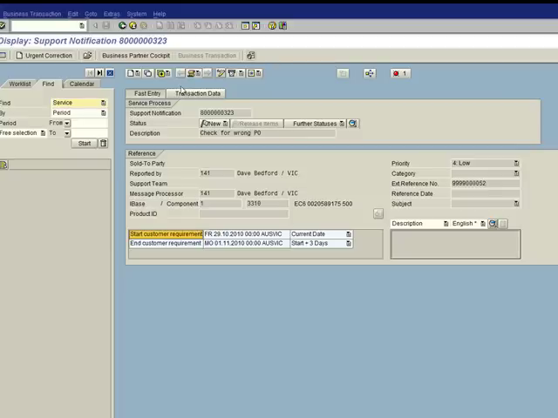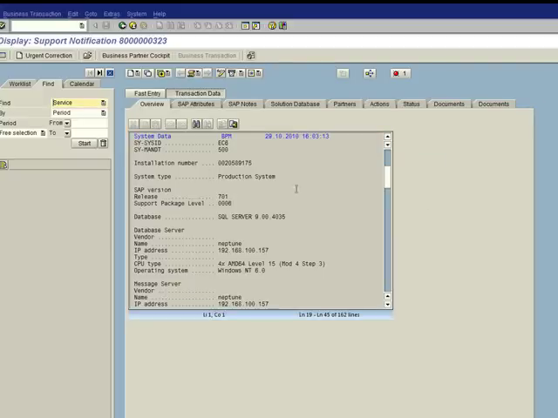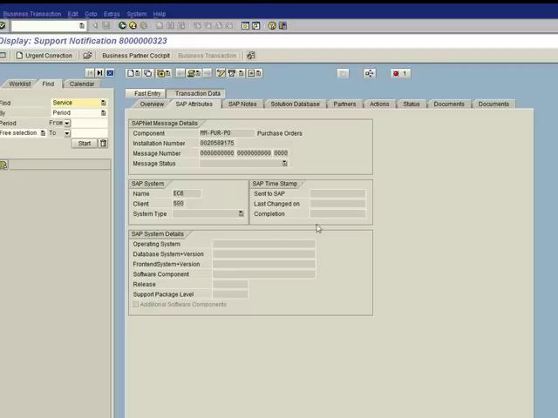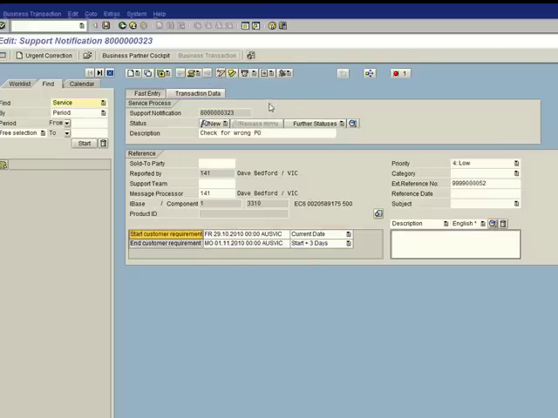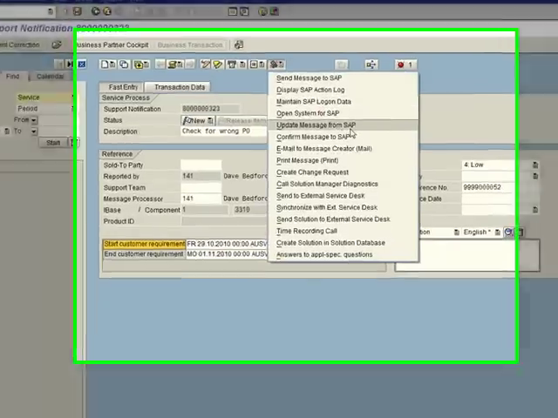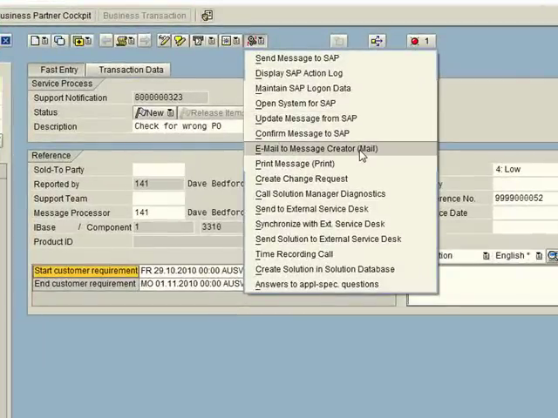Go to change mode. If we have a look at the transaction data, right? It's captured all the data from the transaction from the system. So here's data that we can put in. We put it linked to official documentation. It's picked up all the official things from the SAP service desk. Then if we go into change mode, we can spin this guy off to SAP. We can send an email, or we can use an external service desk or ChaRM.